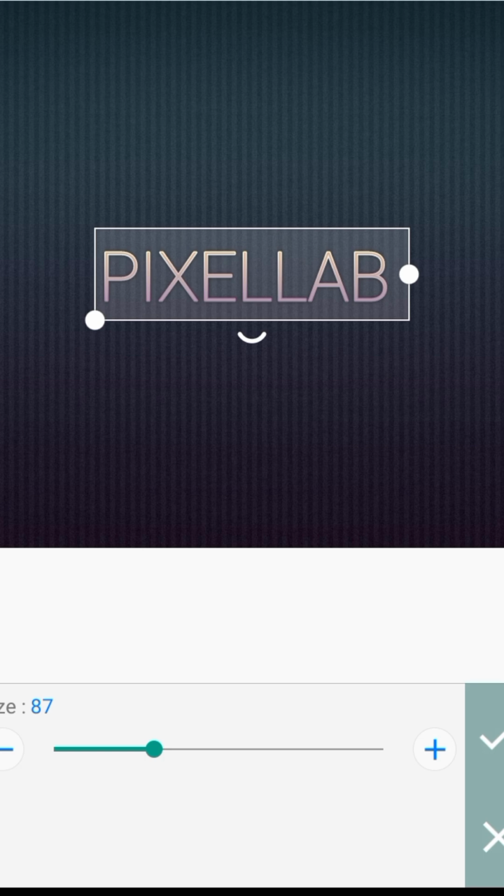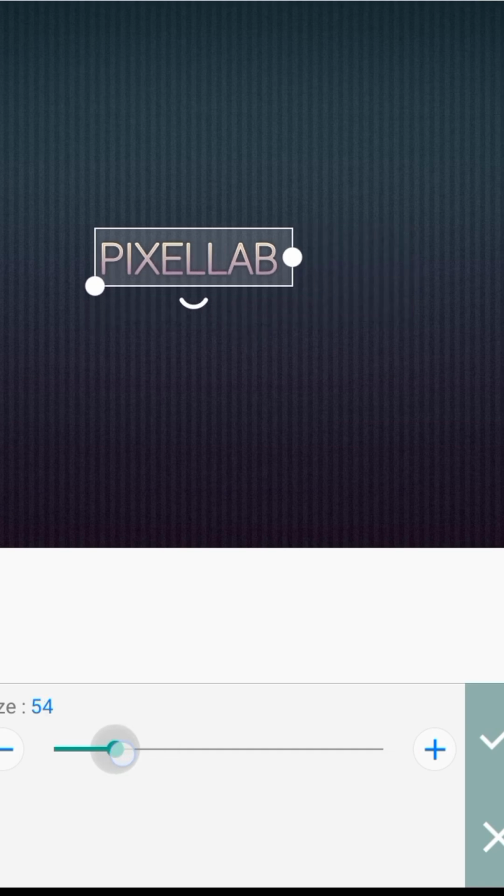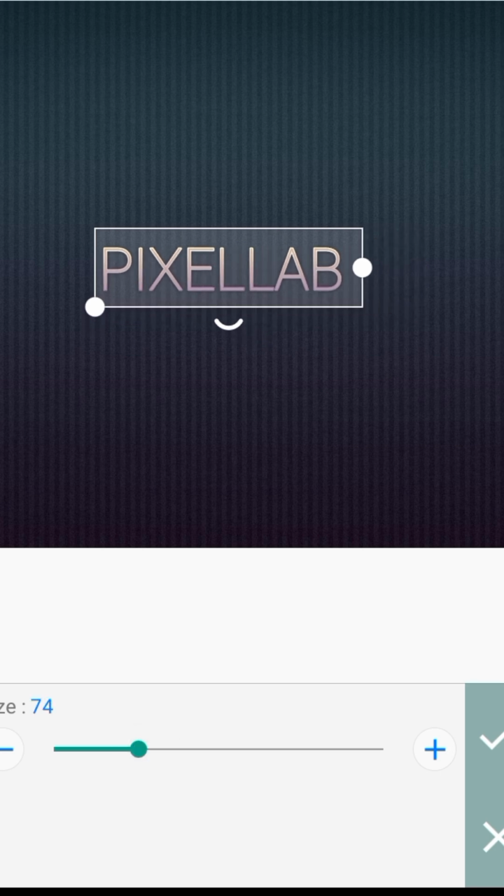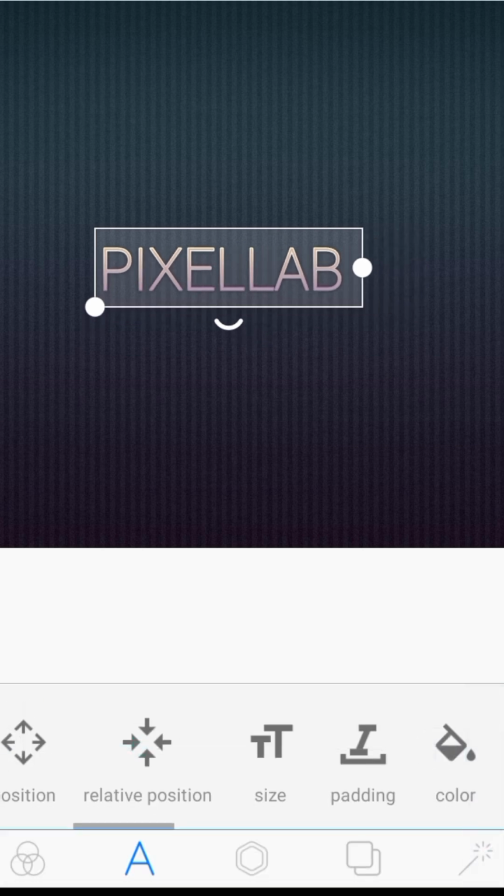And to increase your font size, you just click on that size, then you can increase the size. Click on the plus sign to increase the size, or just drag it to the right or left to increase or reduce the font size of the text. Do you understand? That is the size.